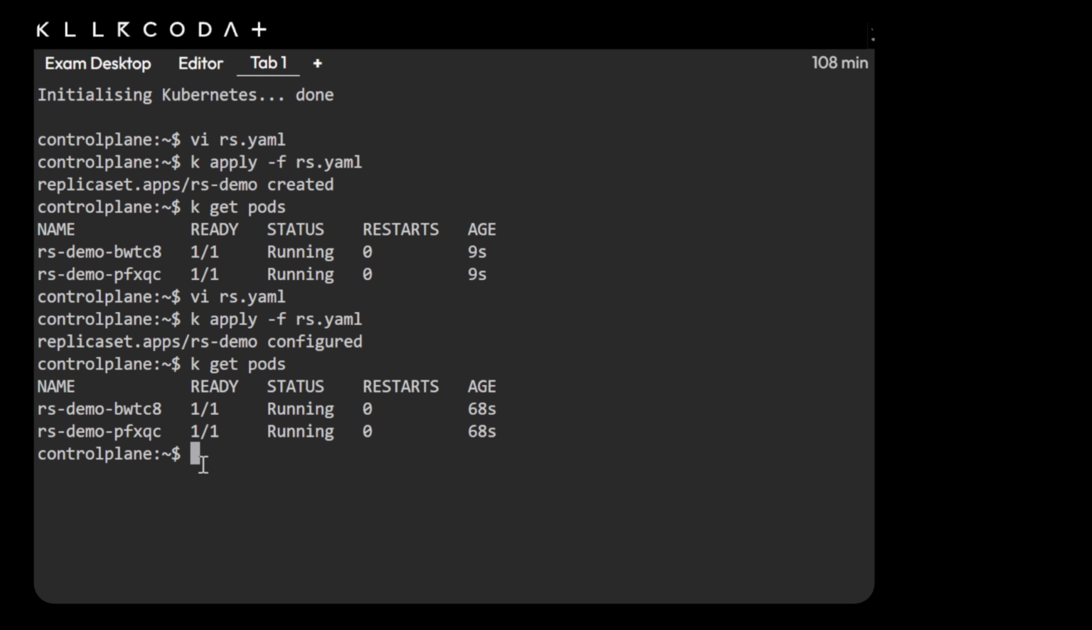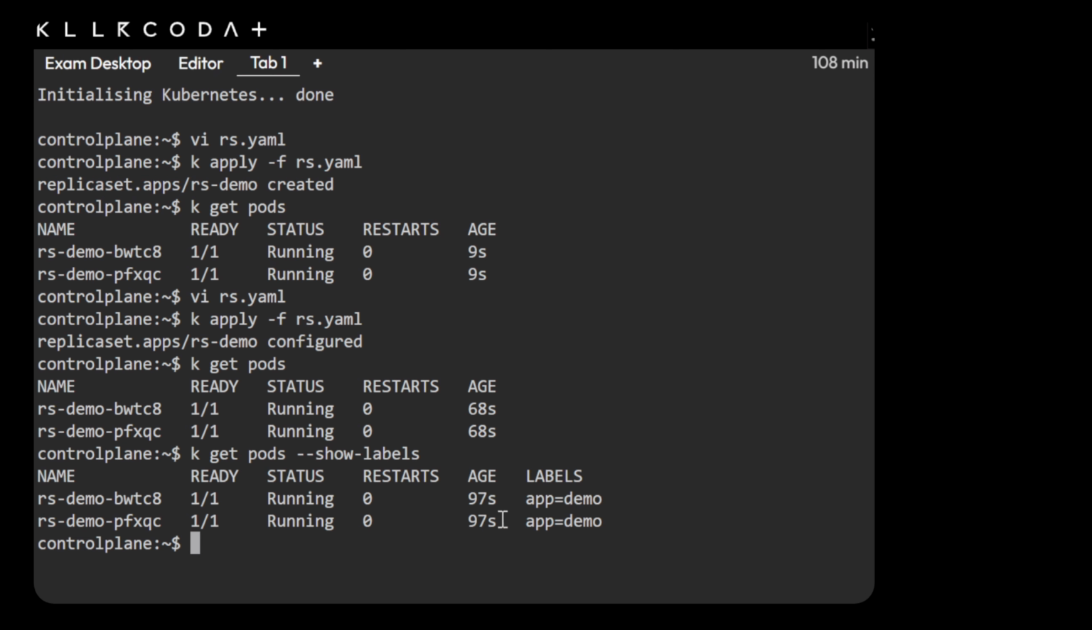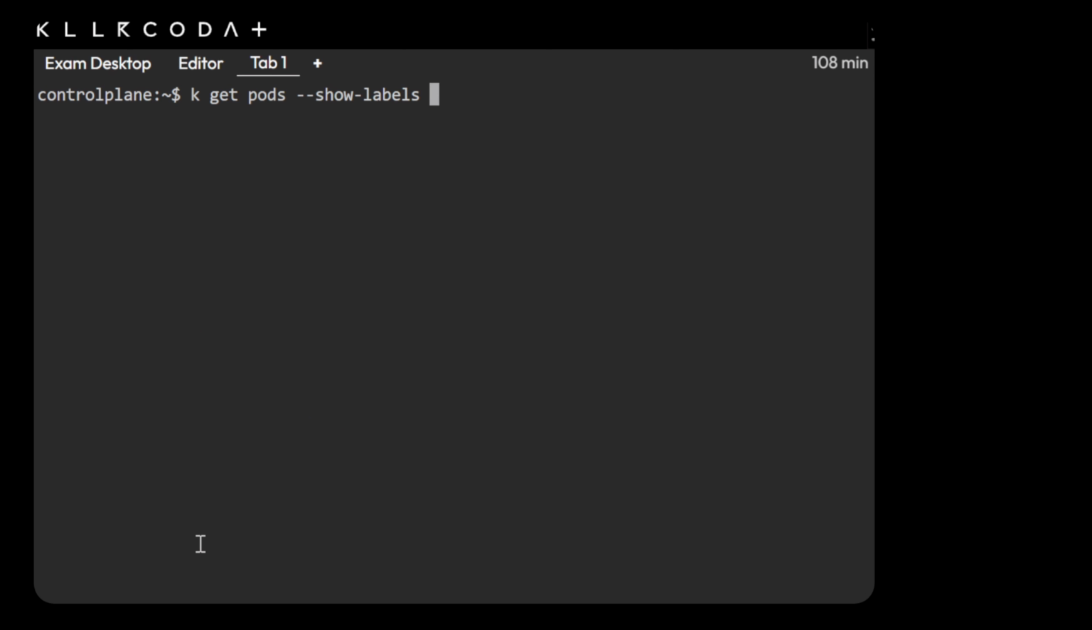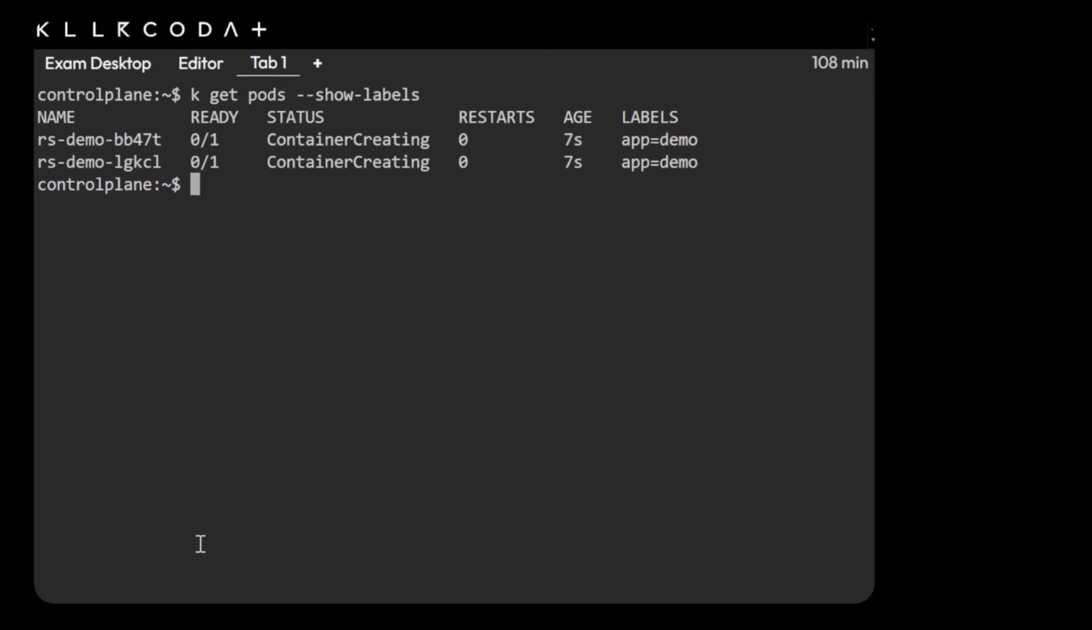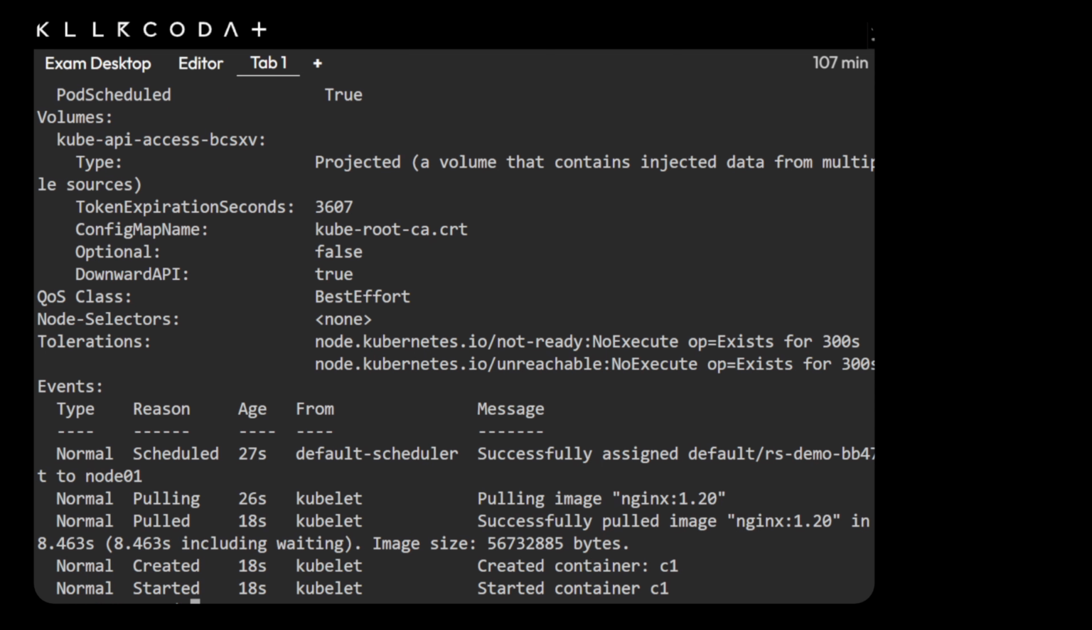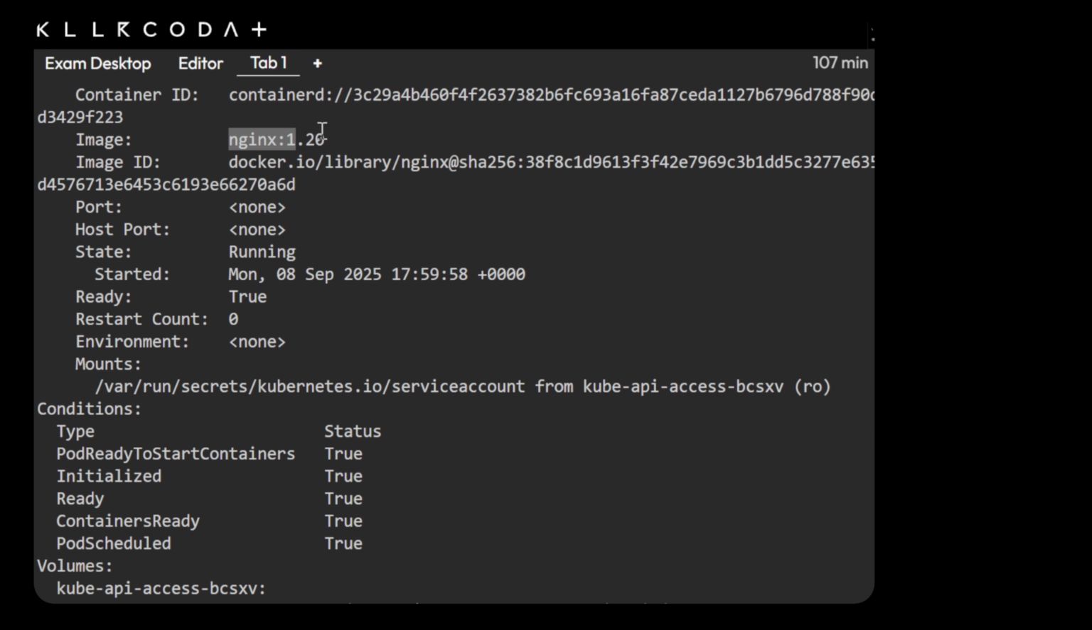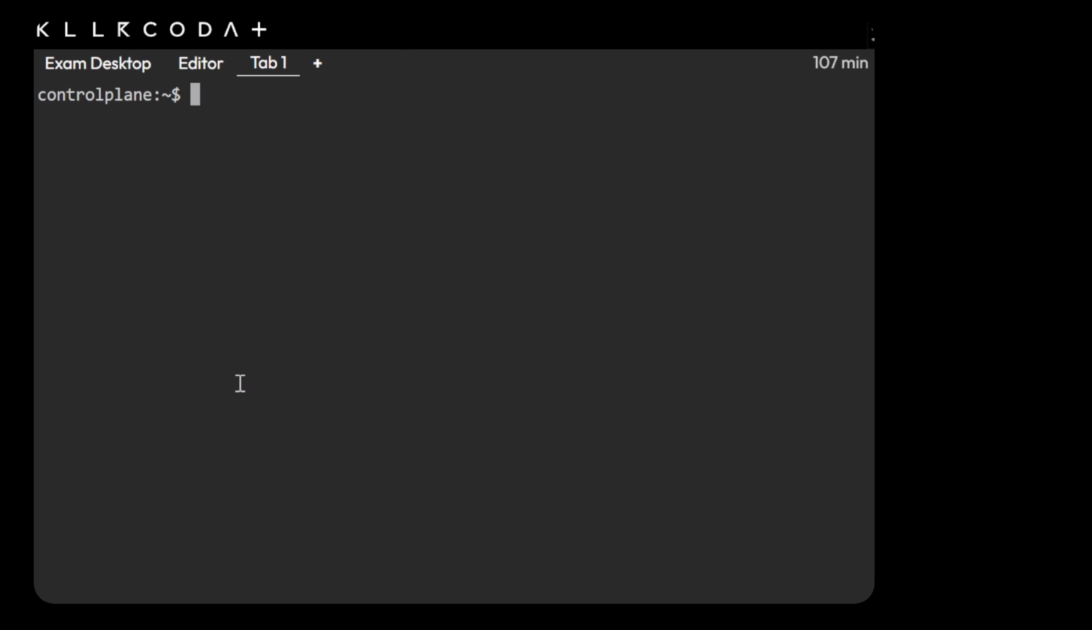So kubectl get pods with show labels: app equal to demo. So I can delete the pods with k delete pods -l app=demo. Now k get pods, and now the pods are created. So k describe pods for the rs demo pod, and the image is nginx 1.20. So control L. Here there is no rolling update, just a replacement.